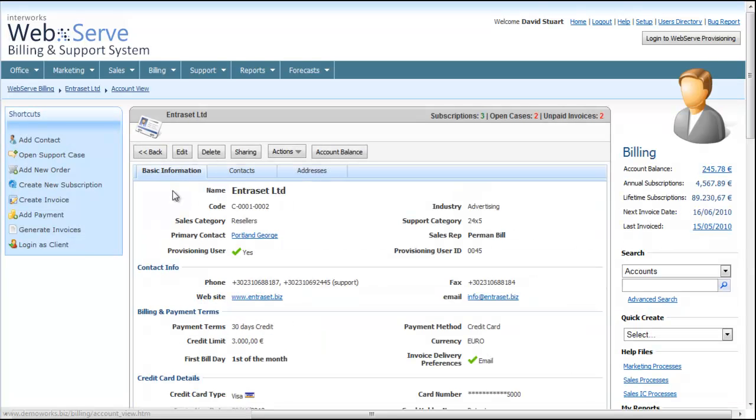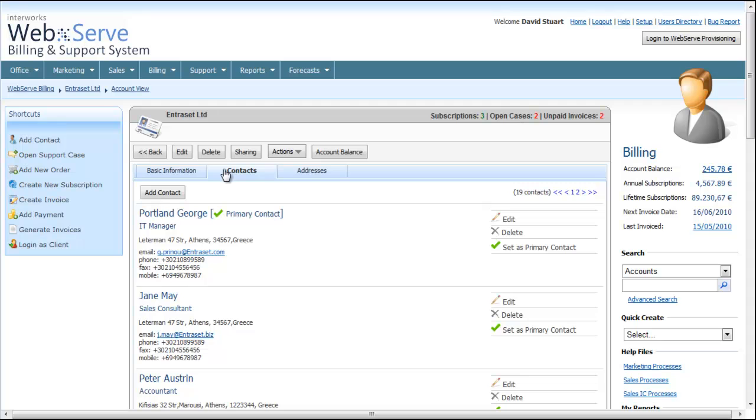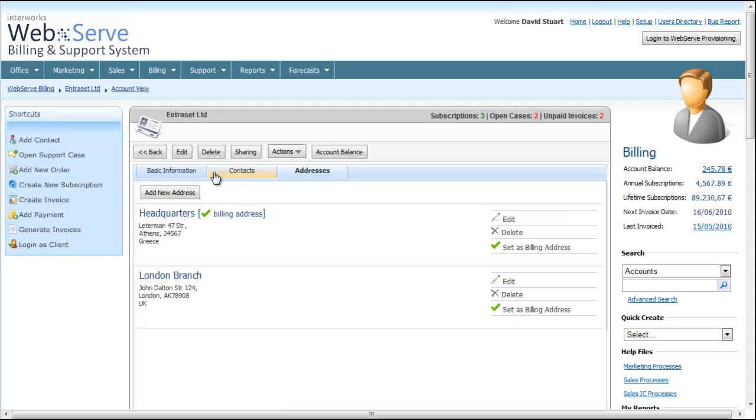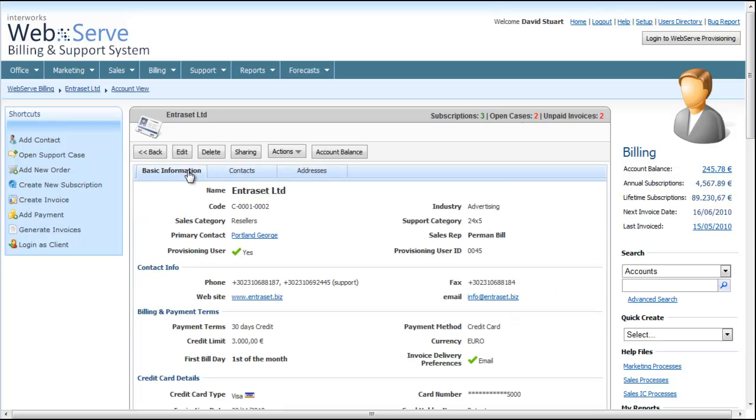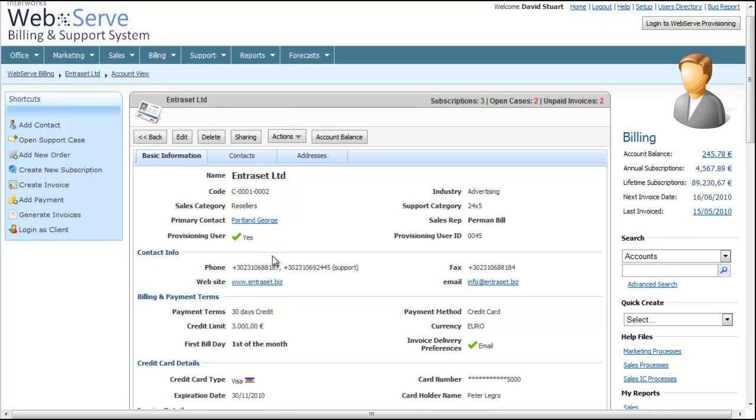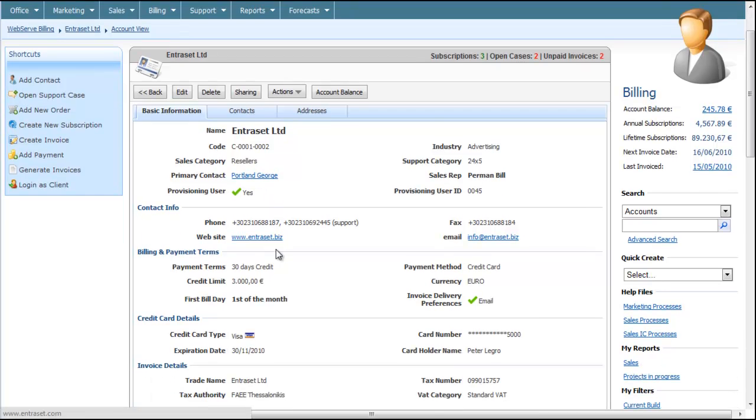The main account view is comprised of general information, related contacts, and company addresses. Initially, we can see basic information, contact information, billing and payment details, who is managing the account, and provisioning information.